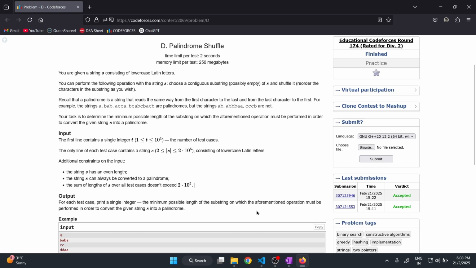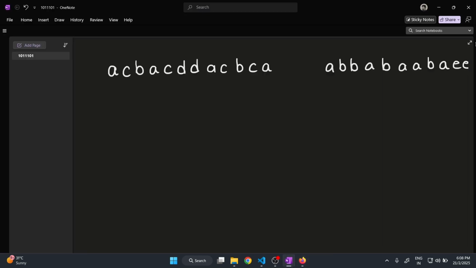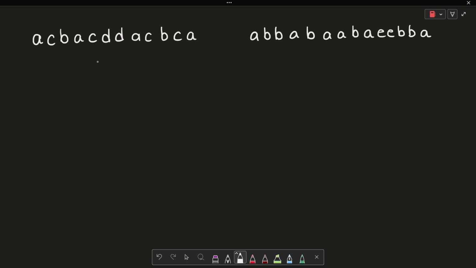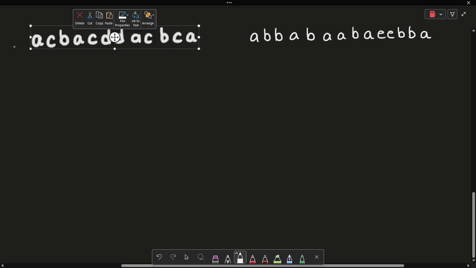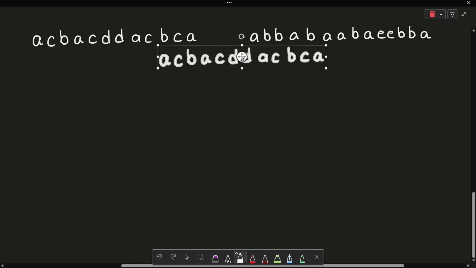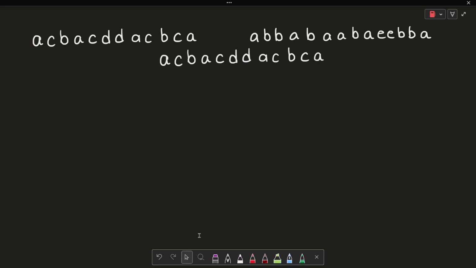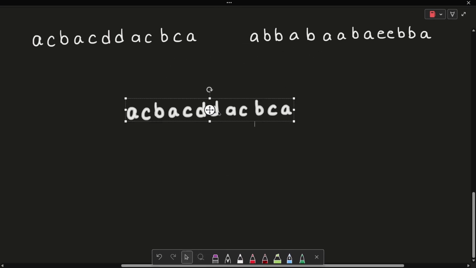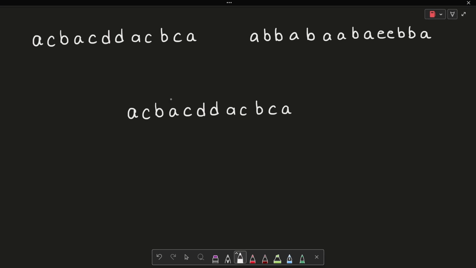So let me explain the question with this particular example. Here I have a string that I have to convert to a palindrome by choosing a substring. Let me copy this string and bring it here. So this is the string, and I have to choose a substring from it, shuffle the characters of that substring, and make it a palindrome.